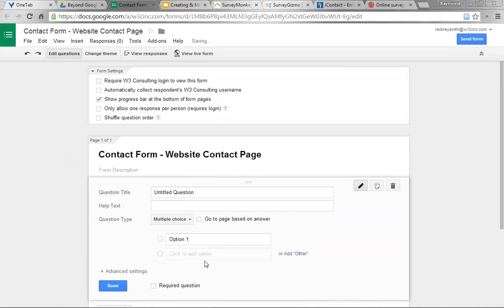I can show a progress bar so that as I'm filling out the form, along the bottom of the screen here, it will show a progress status. I can say only one person is allowed to respond per response, or only one response per person, I'm sorry. So that would require them to log in to track the data and so on and so forth. I'm going to say no on that.